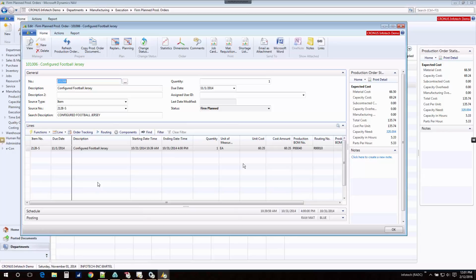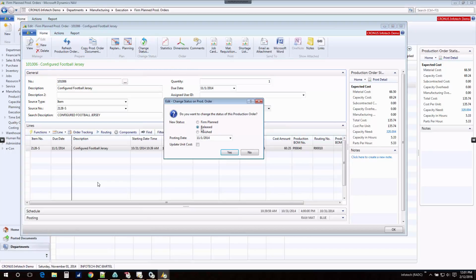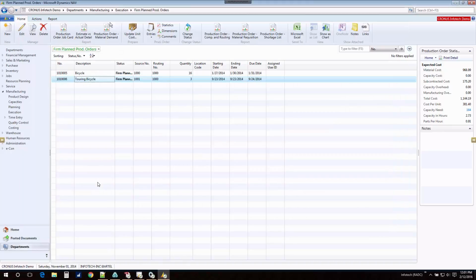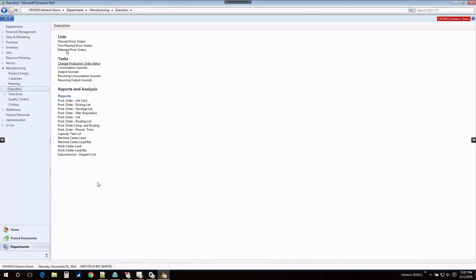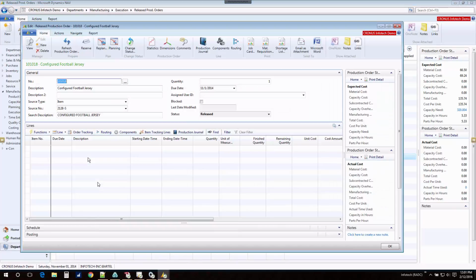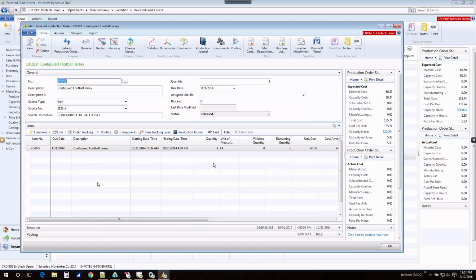You can see the firm planned production order 101006 in front of us, and we're going to release this to the shop. So I'm going to go to the change status screen and release our production order. The system will take our 101006 and convert it to a 101018 released production order. I'm going to go to released production orders and open up my production order. Here's my production order. It looks fairly similar to the firm planned production order.